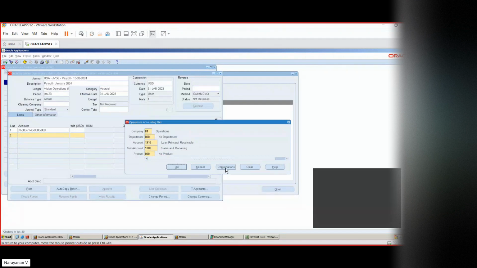So here you have this combination icon. If you click this, you can understand whether it is accepted by the system or it is denying, in which case you have to change your operation accounting flexfields. So I'm clicking combination and it is accepted, and you can click OK.